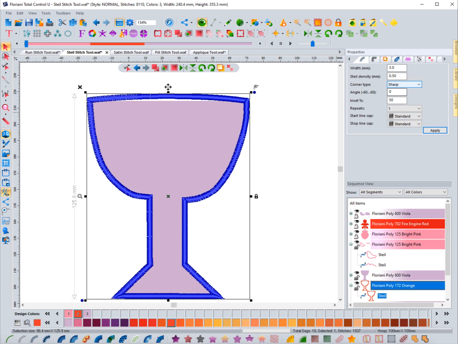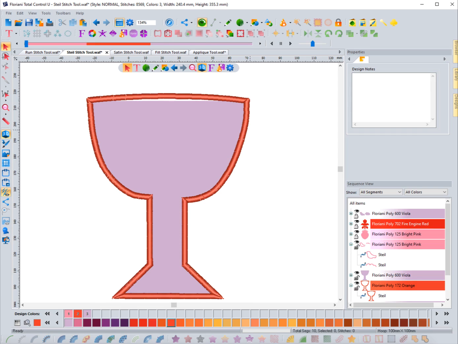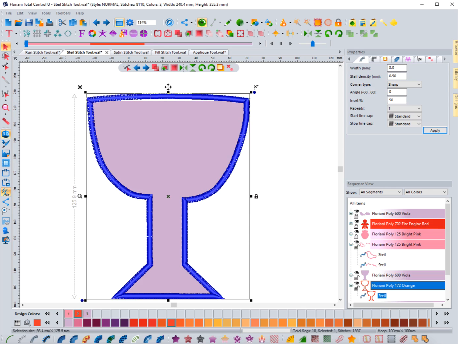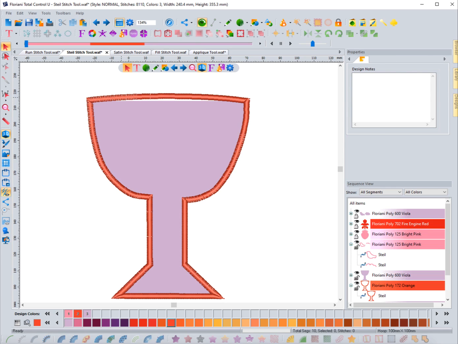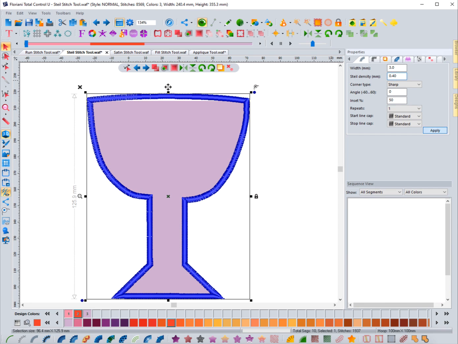The next thing you have is the ability to change the density. 0.5 is the default. I like to work with 0.4. I think that gives you the best full coverage, and you can see that just made the stitches tighter. Watch what happens when I hit undo. You're going to see more white space between the stitches. See how that is? So the lower the number, the tighter the density. I'm going to change this to 0.4 and hit apply.